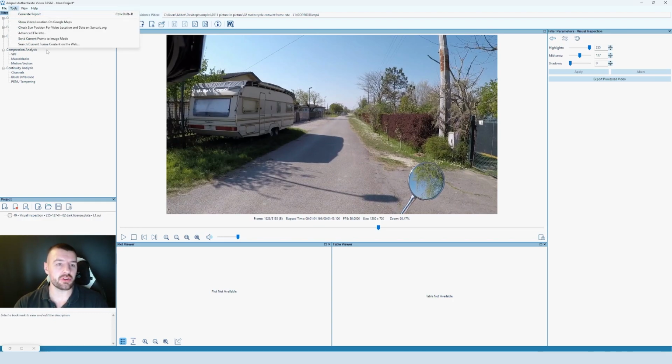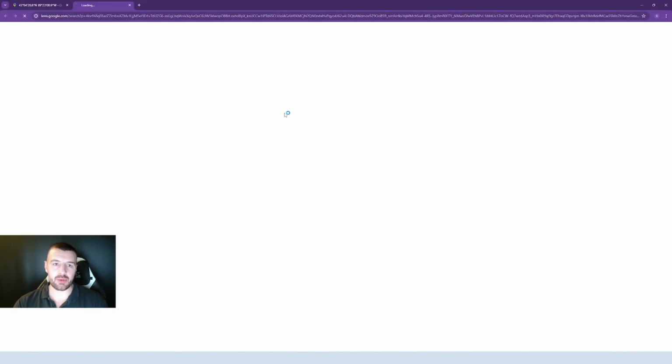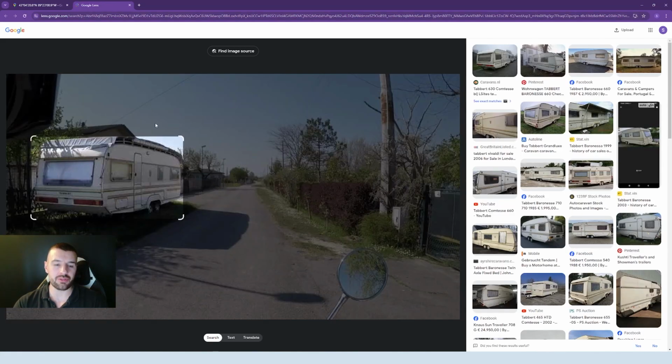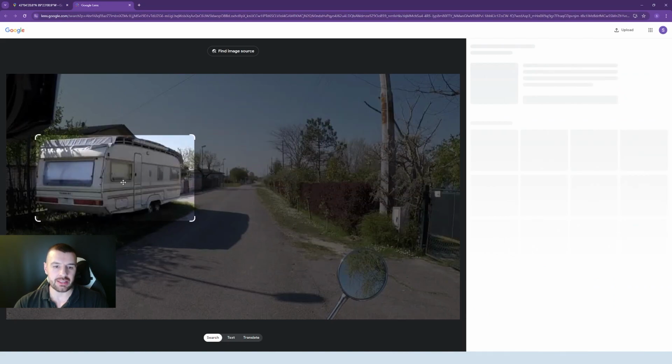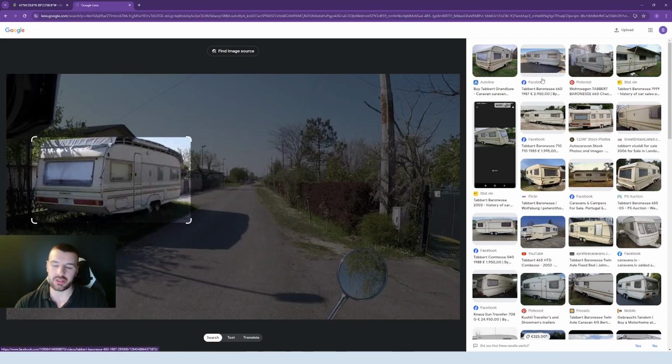What you can do is go to Tools, Search Current Frame Content on the web, allow it to send the images on the web, and what will happen now is we'll get this Google Lens loaded. You can see it's automatically snapped to the area that it thinks we're interested in, but you can change your selection, you can move it around. In this case, we're going to keep it on the caravan, and you'll see then that it'll go through Google looking for images similar to the one that we've selected. This might be a good way to identify a vehicle that you're unsure of.